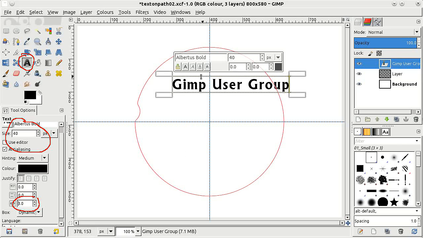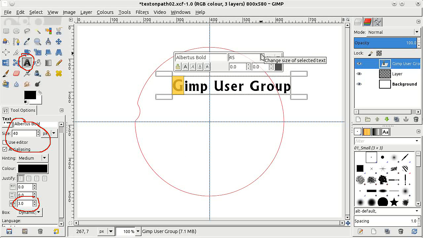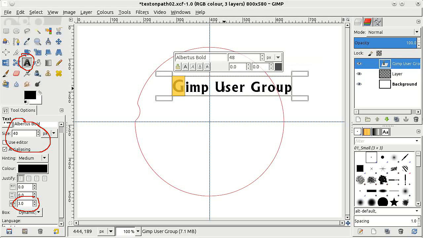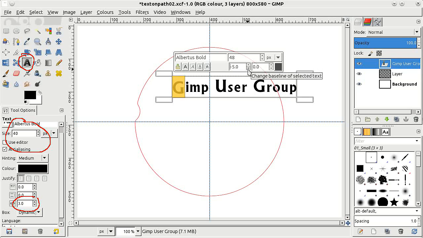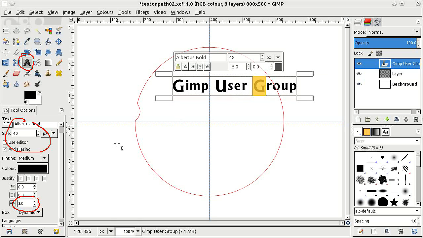To allow for it going onto a path, and making use of the nice new GIMP 2.8 text tool here, I'm going to tweak some of the letters. Again, just to reiterate, make sure you do your tweaking now, or you'll have to come back to it and do it again. So that's my finished text.